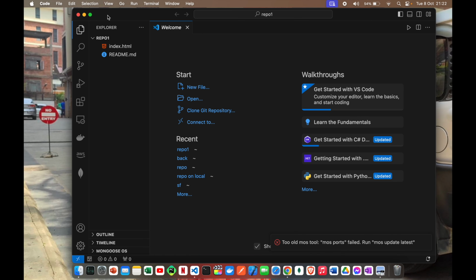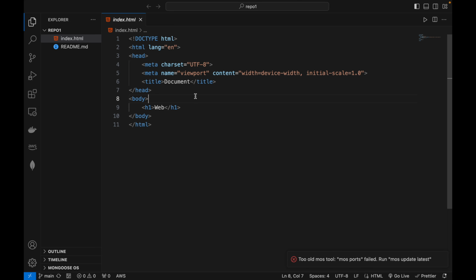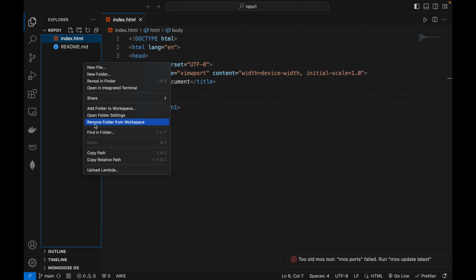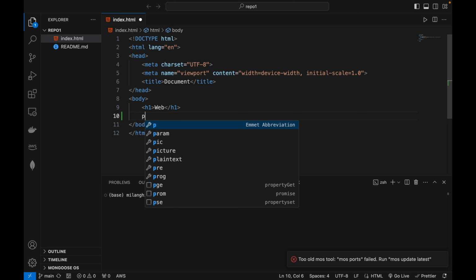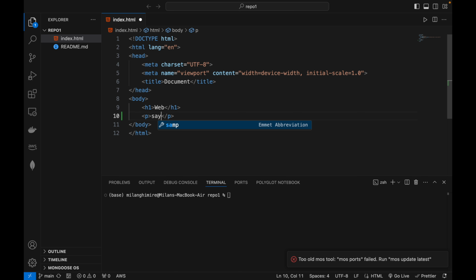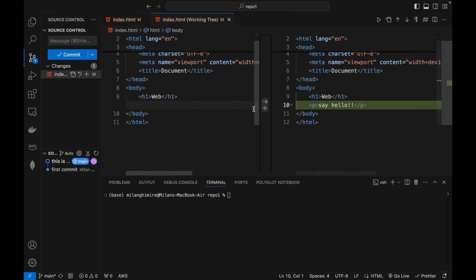I will show you one demo where I open this folder in VS Code. Here in VS Code, I will first open the terminal, and now I will make some changes in my code. For example, I will add one paragraph over here. When I save this, you can see the change is detected, and here I have to commit and push it into GitHub.